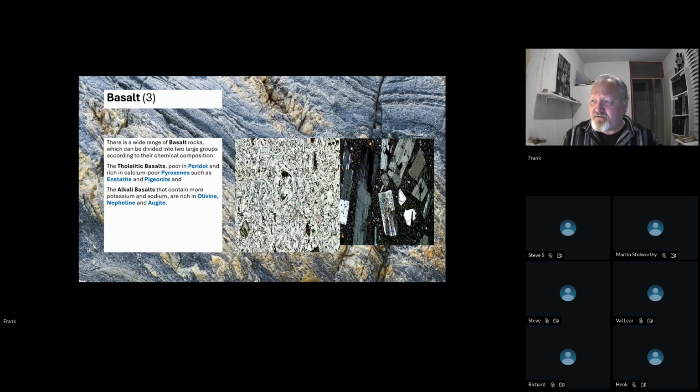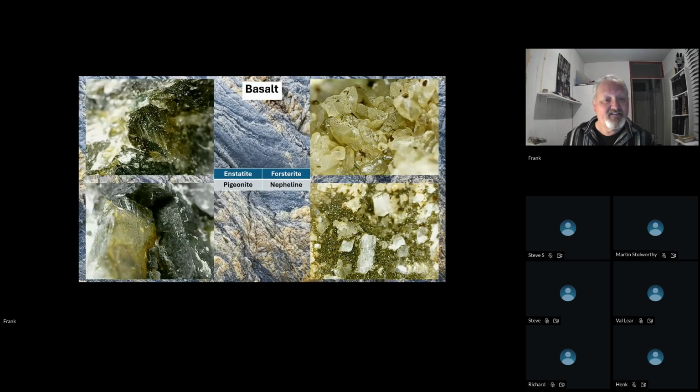There is a wide range of basalt rocks which can be divided into two large groups according to their chemical composition. The tholeiitic basalts, poor in peridot and rich in calcium-poor pyroxenes such as andesite and pigeonite, and alkali basalts that contain more potassium and sodium and are rich in olivine, nepheline, and augite, which are these minerals.